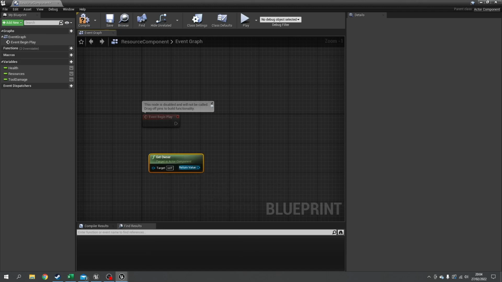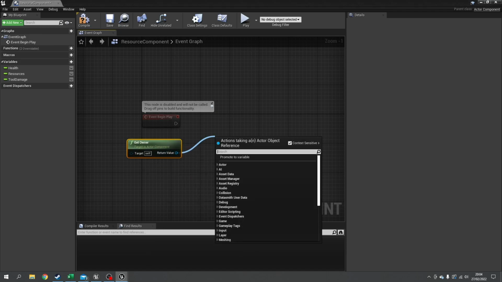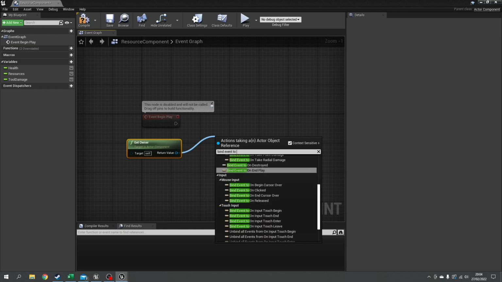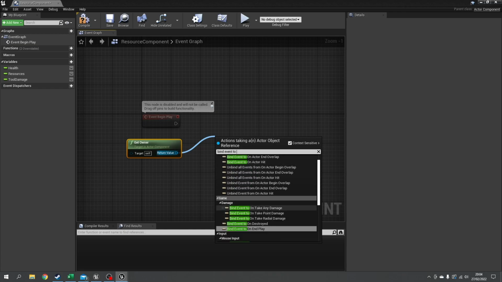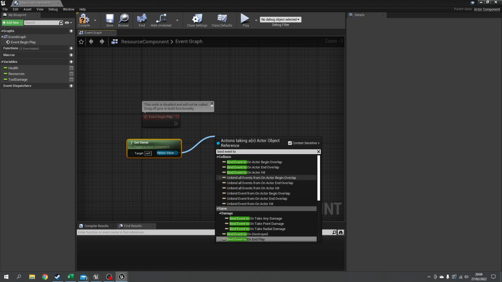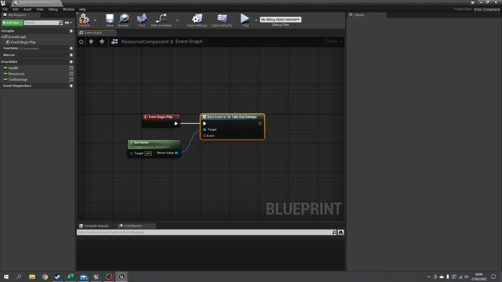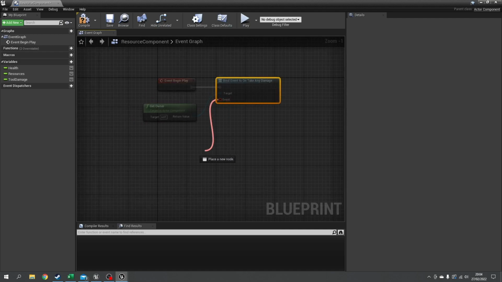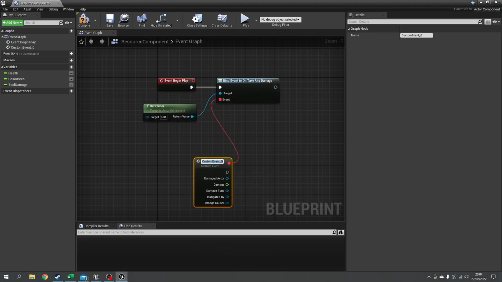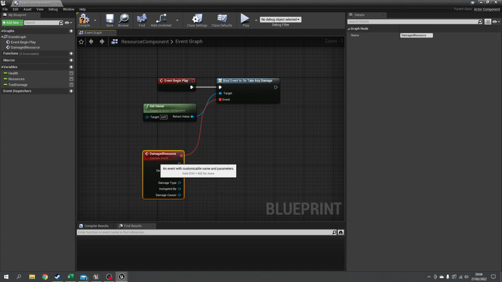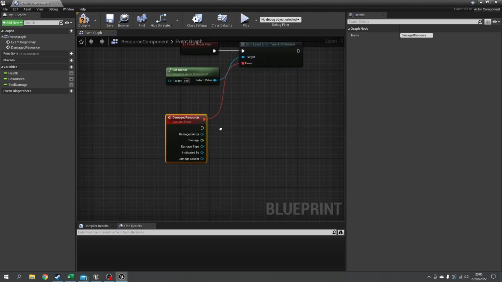So get owner, and on this owner here, we're going to bind event to, and we'll bind event to any damage. So let's find it, take any damage. We'll put that on begin play here. And on the binding event here, we'll just drag this out to a custom event, and call it damaged resource. So now when we damage the thing that this is attached to, this can handle what is going on.